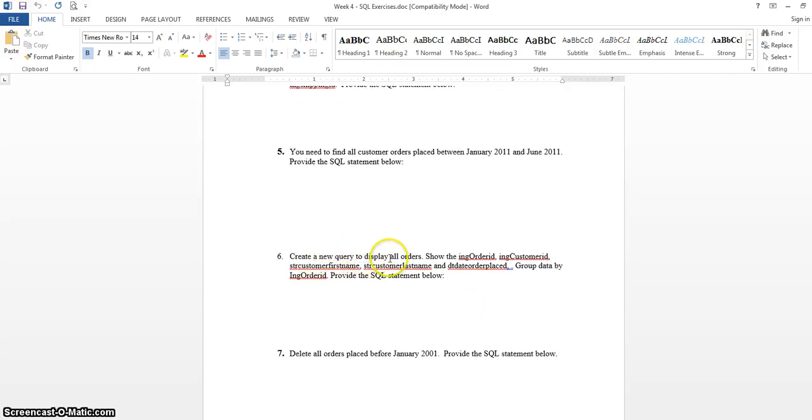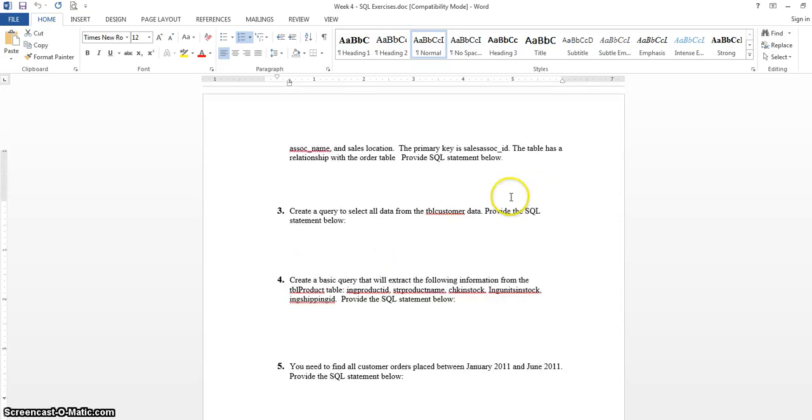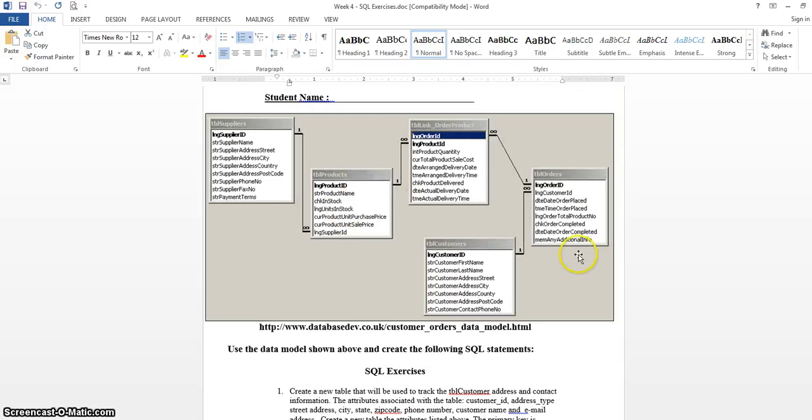Create a new query to display all orders. Show the order ID, the customer ID, the customer first name. Now this is where it gets a little tricky. I've got orders. It wants information from the orders table. So what you have to do is look at each one of these columns and draw a circle around the tables that you need. So if you need data from here and from here, we've got to build a query that's going to join those two together. If you need something from here, well, you got to join between here, here, here, and here.